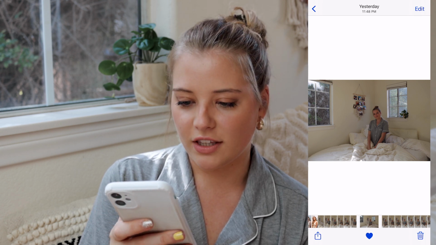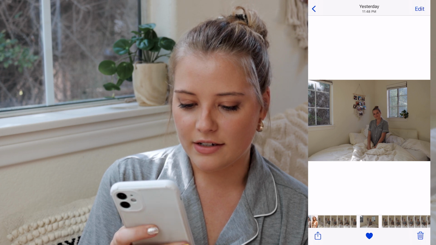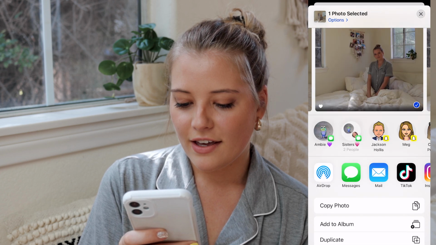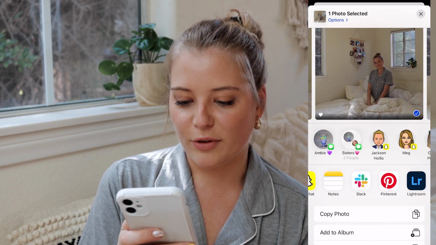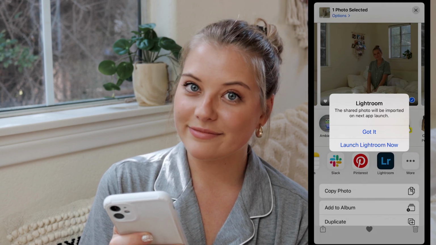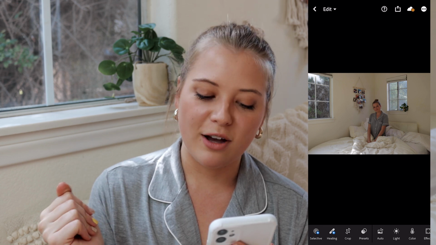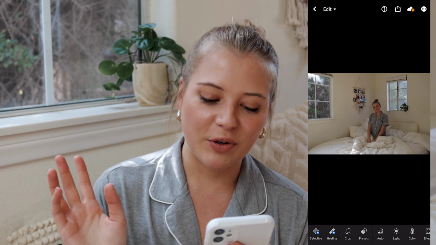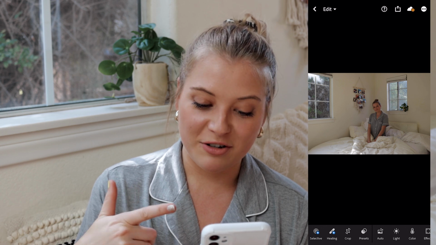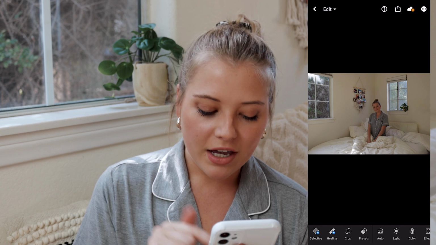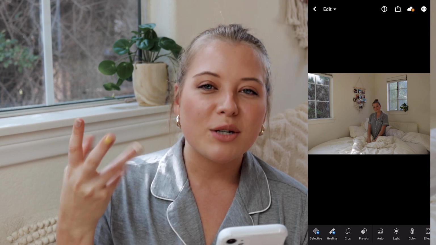Or I can just click this button and I can send it right to Lightroom. A good tip to remember when you're taking photos is that usually the raw photo that you take in the camera will not look anything like the edited photo. So if I looked at this, I would be like, this is not good. But it's a work in progress.